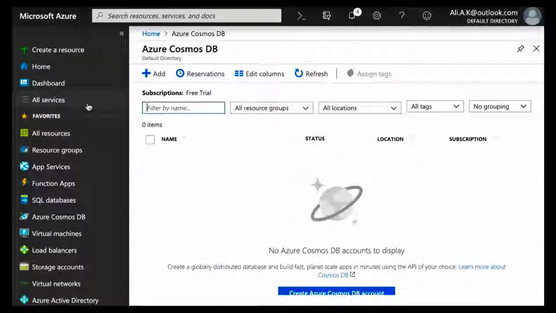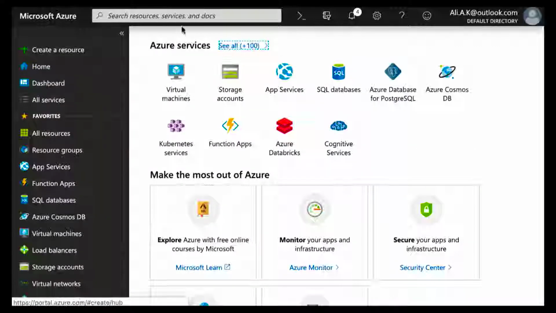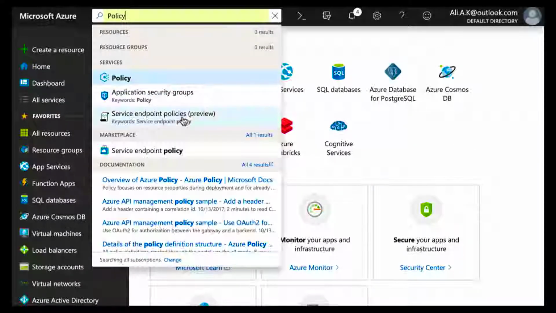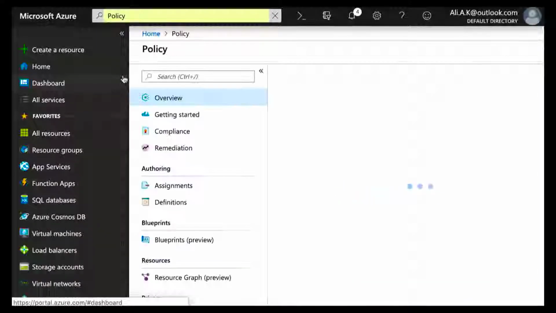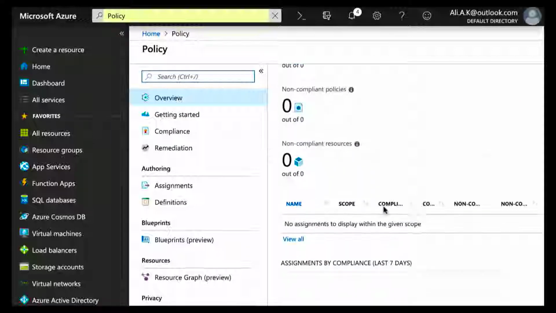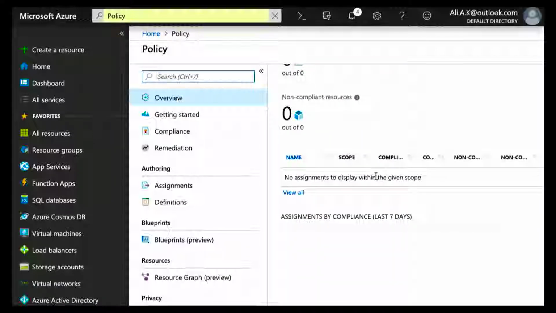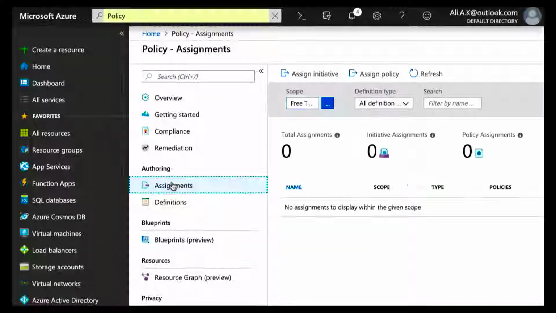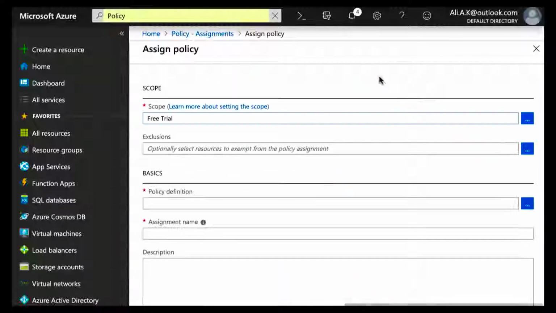So what I need to do is go back to home, look for policy, and get myself to the policy page. And as you can see, the policies that we generated in our previous videos, as we deleted them, are not here anymore. So I'm going to click on the assignment, and from the assignment, I'm going to click on assign policy.